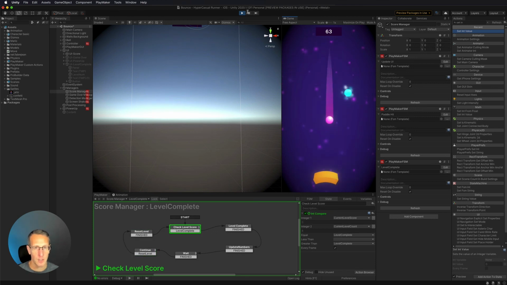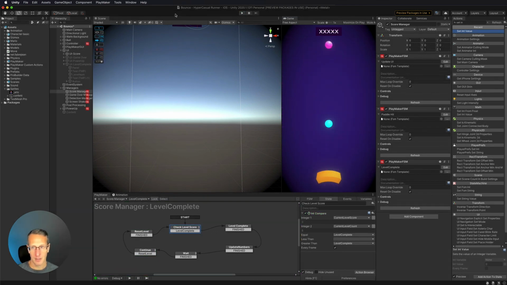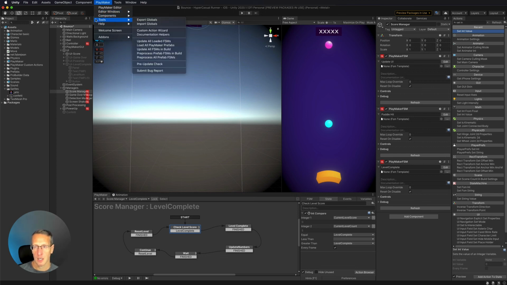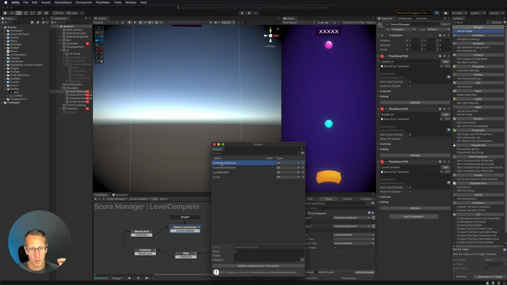So let's go over this real quick because I know there's a lot that we did in this particular demo. First, we created a couple global variables. We created one for level count, which is how many hits the player has to make on the paddle to complete the level. Then we have how many times the user has hit the paddle, and what level the user is on. So we added those three, and those are all int values.